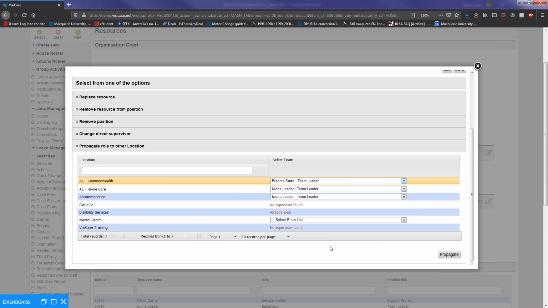So a service worker, a support worker, a level 3 person can only always be propagated to another position with the same direct supervisor. So in that case, you can't have a support worker be propagated to be a team leader in a different role automatically through this. They'll first have to be propagated to a support worker in the new location, and from there they can move vertically up to become a team leader.